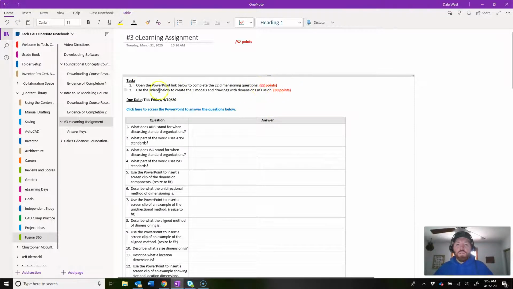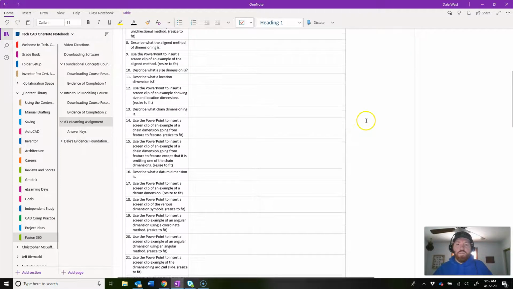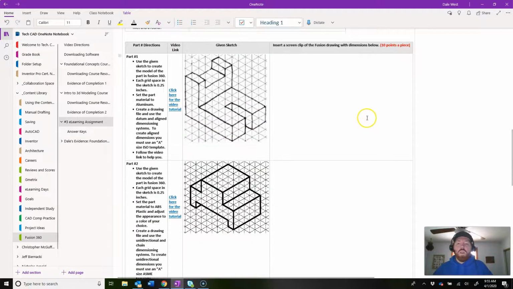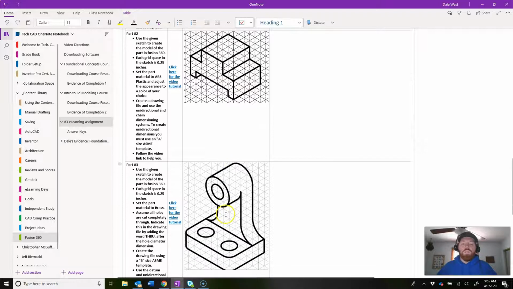The second portion of the assignment is to use the videos below to create 3 models and drawings with dimensions in Fusion, which is for a grand total of 30 points. So this is where we're jumping off on our own, getting away from that online course to go ahead and start creating our own models and drawings. Some of these may look a little familiar to some of you. We have done a few of these in Inventor, but I thought it was a good idea to maybe take some of those same models that you're familiar with already and apply them to Fusion to go ahead and create our models and drawings.